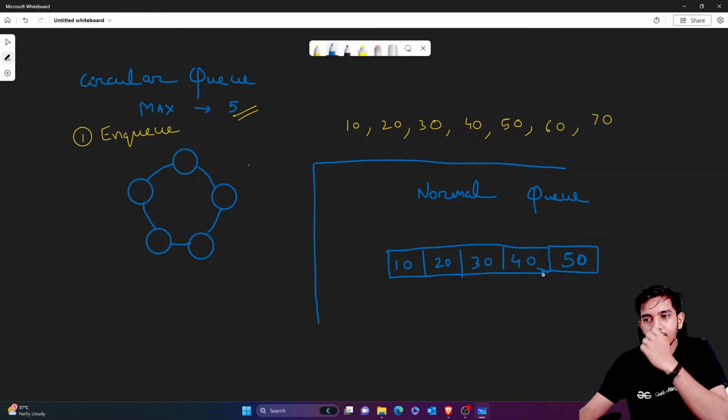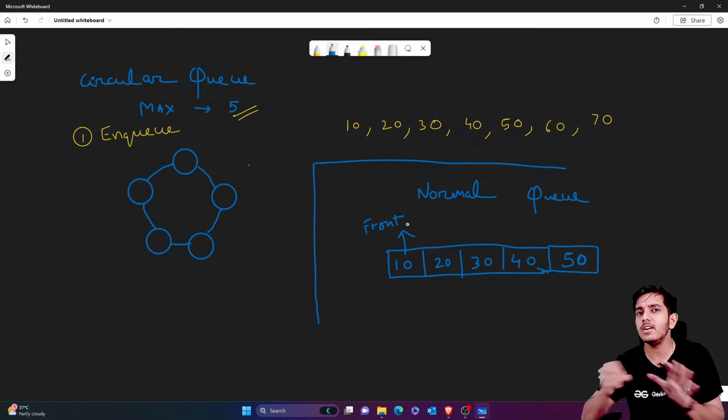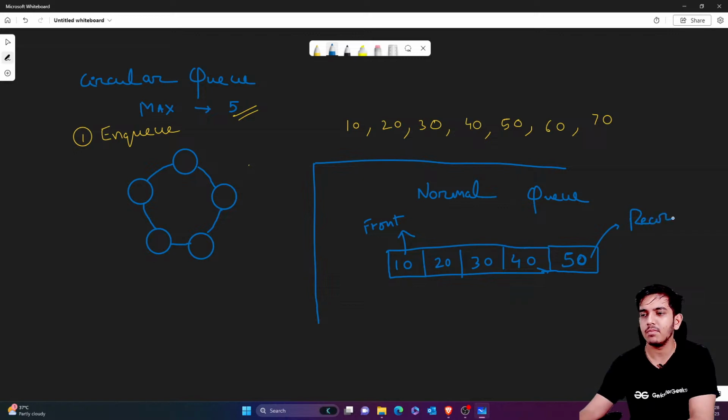here you can see, I'll just tell you the difference. First of all, this element is going to be removed, right? This element is going to be removed, so we'll call it front. Whatever element is going to be removed is known as front, and whatever is the latest element is known as rear. That's the logic for a normal queue, and it's the same logic for our circular queue.